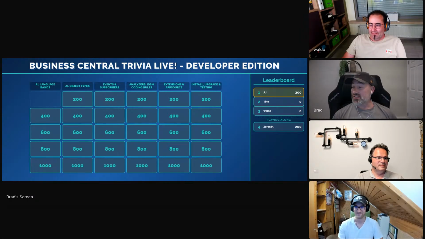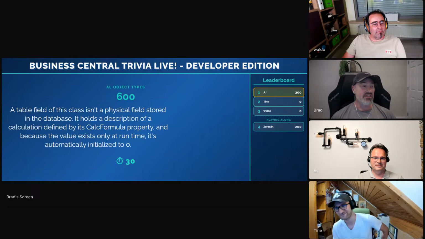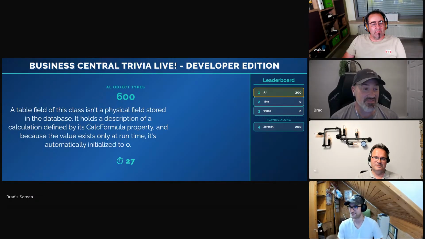Okay, AJ, you had the last question correct. Therefore, you get to choose the category and the point value. Right. Let's go for AL object types, and let's go for the 600. AL object types for 600. A table field of this class isn't a physical field stored in the database. It holds a description of a calculation defined by its calc formula property, and because the value exists only at runtime, it is automatically initialized to 0.